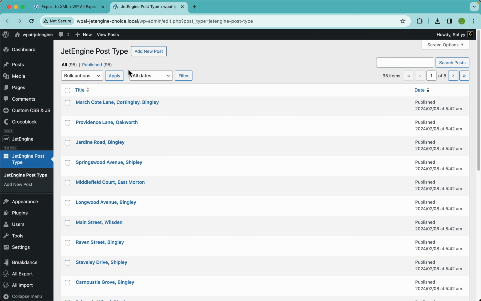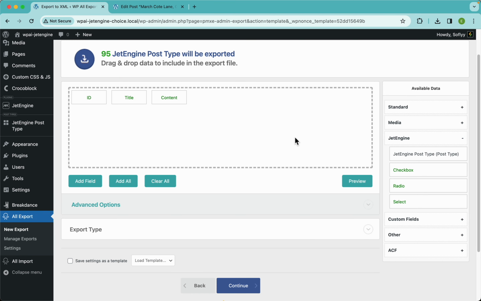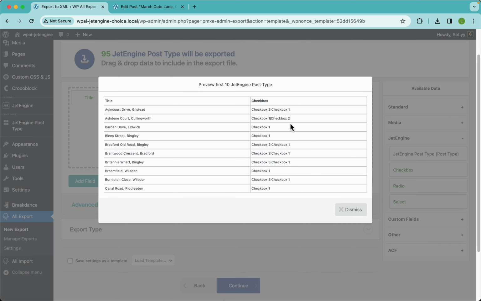Now, I'm going to show you how this looks, and we have only 3 fields here. We have this checkbox field, which can have multiple values selected, this radio one, and this select one. Now, when you go here to WP All Export, you can get rid of the fields you don't want. For example, I don't want the ID or the content. And you can drag and drop each one of these fields individually. And if you hit preview, you can see your export file taking shape in real time.